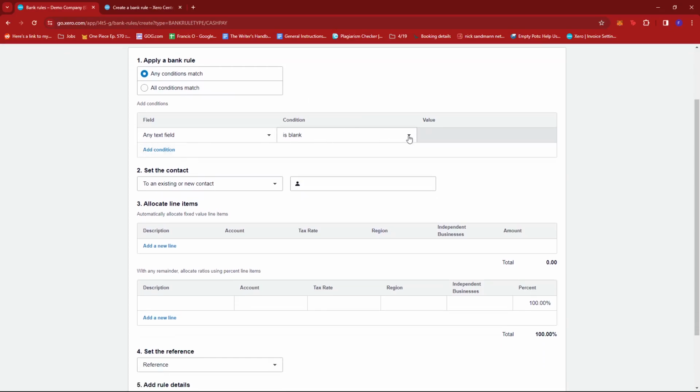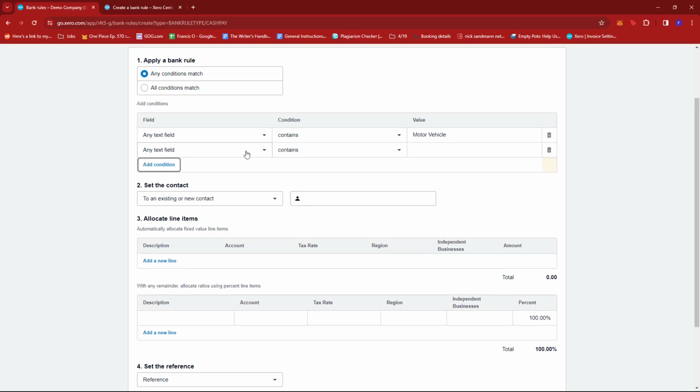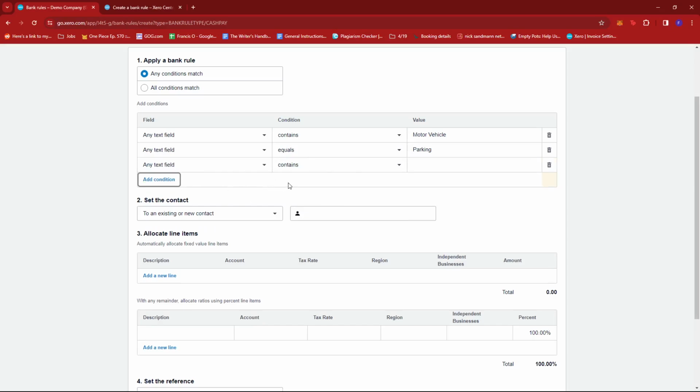Now, if you'd like to add more conditions, just click on this add condition button right here, and you'll be able to generate a new one. For the sake of an example, we're going to put in parking, and then maybe equals, something like that. And you can keep adding conditions, as many conditions as you'd like.